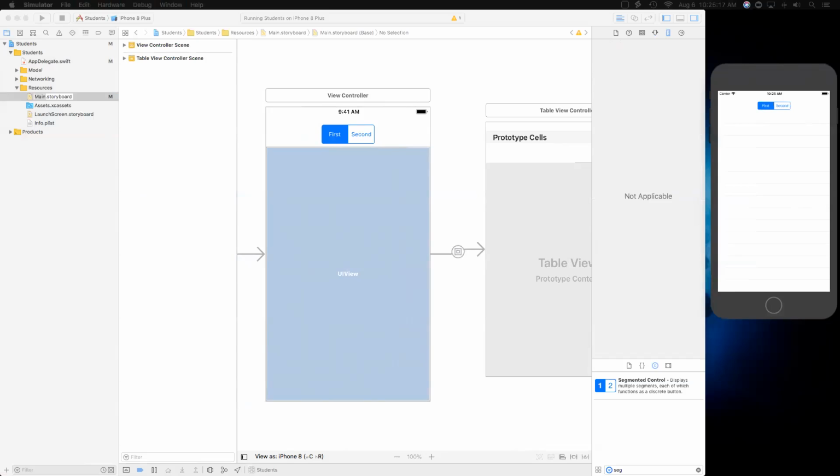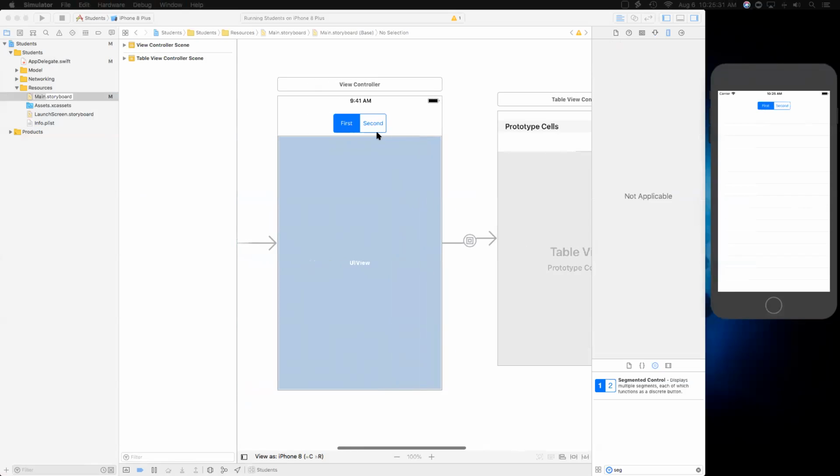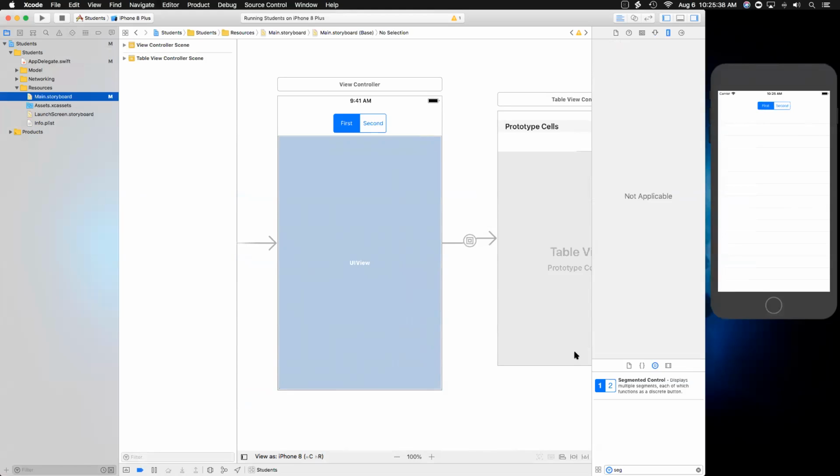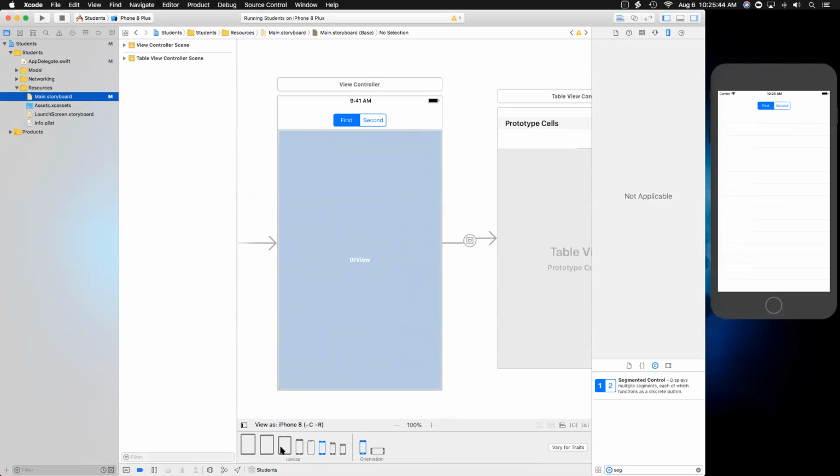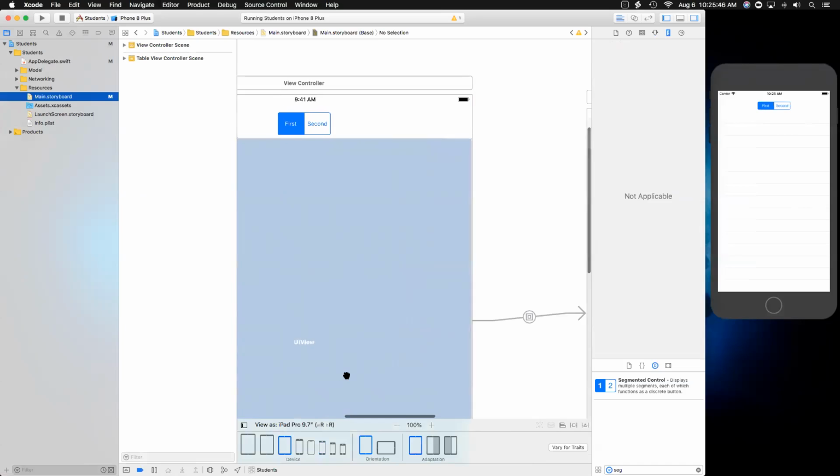Because it looks okay when you run it, that's because of the vertical hugging priority, right? Yeah, it shrinks to fit. I don't know why it's not rendering that way in the storyboard. It's just because the Interface Builder sizing stuff is not perfect. It's kind of buggy.